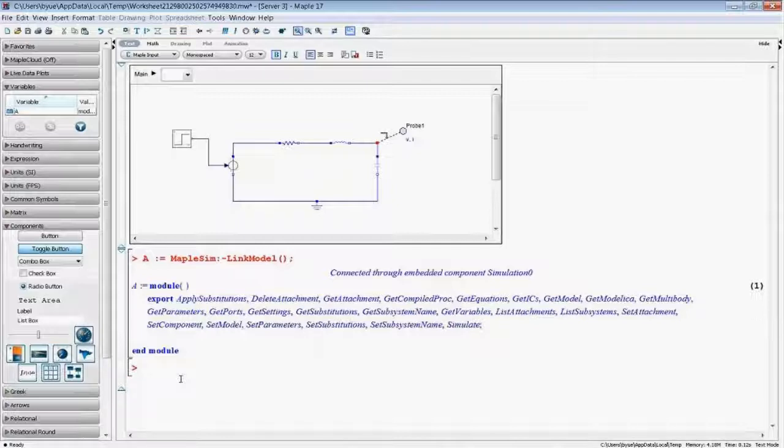There are different things we can do now that it's connected. This is the main command, MapleSim:-link model, and I've saved it as the module A. That's the name of my module. So now if I want to interrogate this module A, I can do different things.